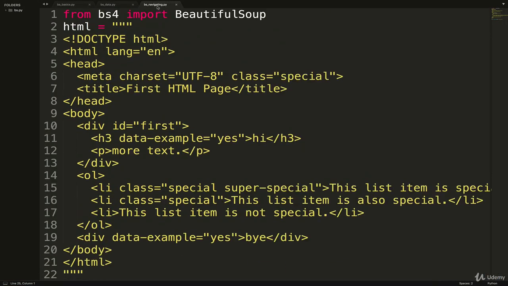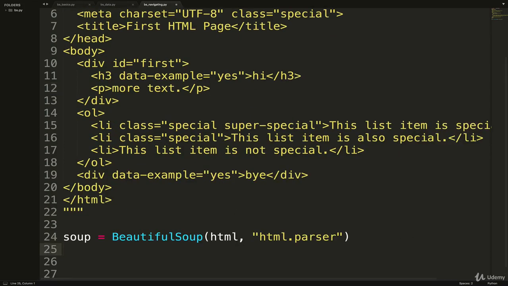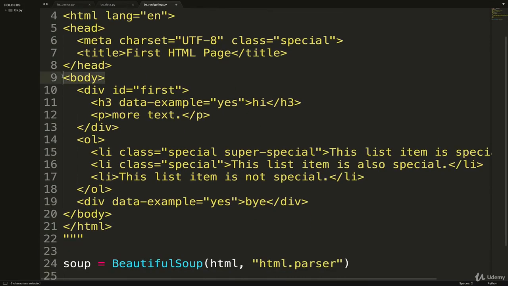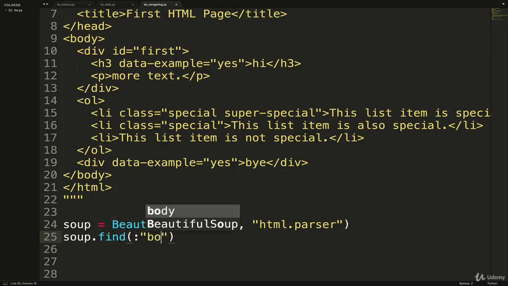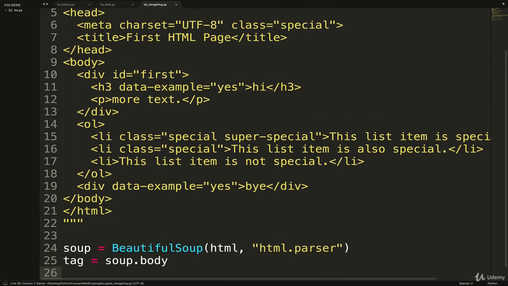So I have a third file, exactly the same starter code, and I've just cleared out what we had down here. So imagine that I select an element, any element, but let's start with the body. I select the body. So to do that, we have a couple of ways. The easiest way is just soup.body, but we could also do soup.find body, but we'll do soup.body. So that selects this, the body, and everything inside of it.